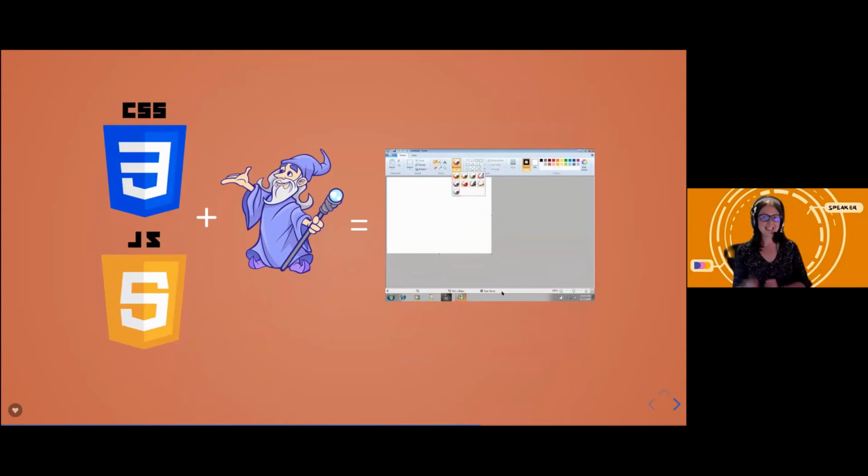So this is how I think of the Paint API. It's where you take your CSS and your JavaScript, you add in your CSS Houdini wizardry, and you get Microsoft Paint, which I really like and gives me a lot of nostalgia. But the way I think about it is that anything you can do in a Paint type program, that's the kind of thing you can do with CSS Houdini.